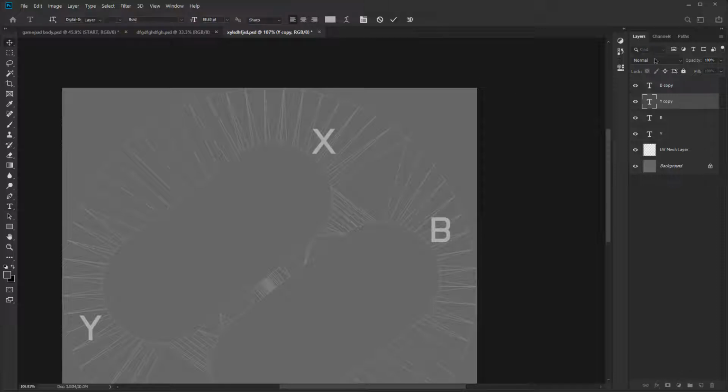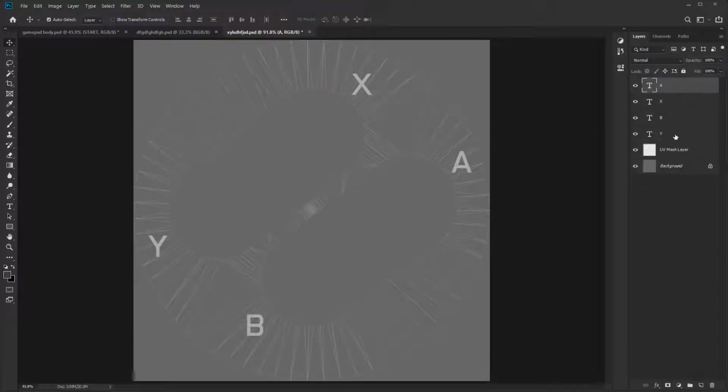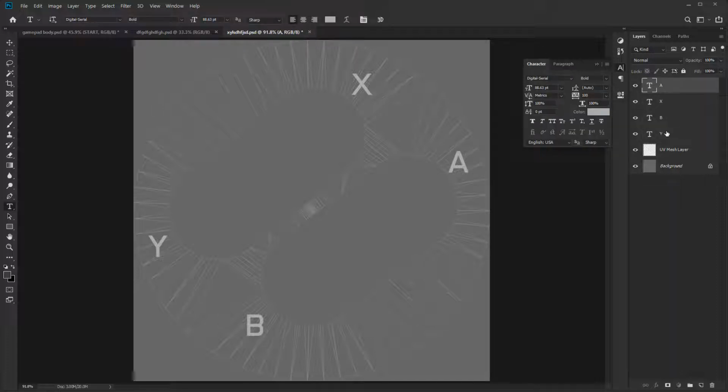X, then A, and maybe we need to select all of them and make them just a tiny bit smaller. And I think just a tiny bit. Okay, that's making me feel a little bit more comfortable somehow. I mean about the size, obviously.